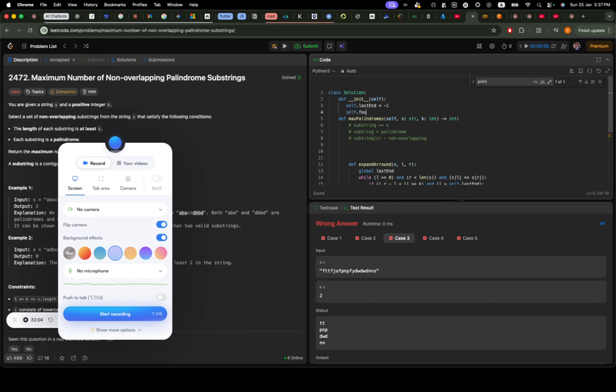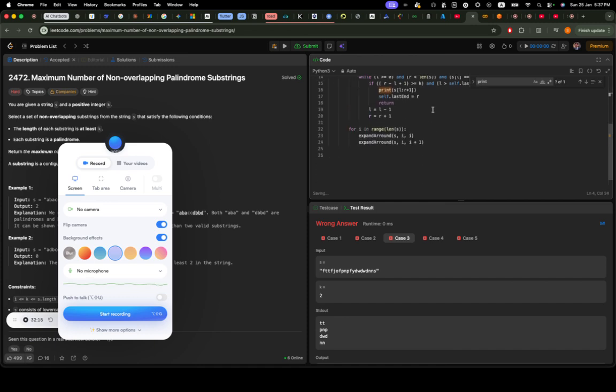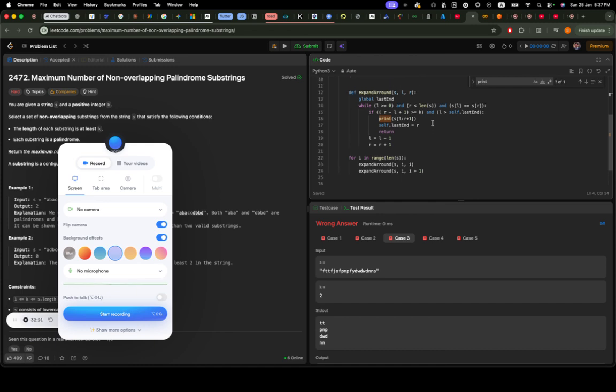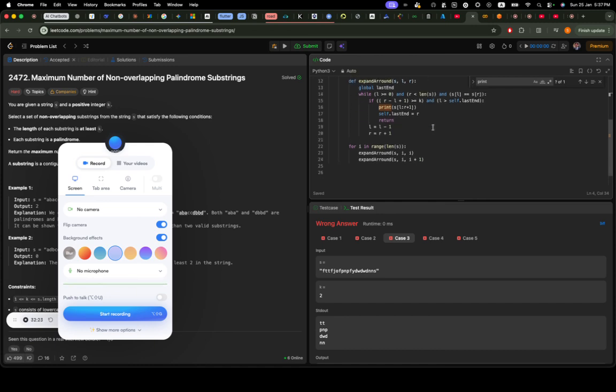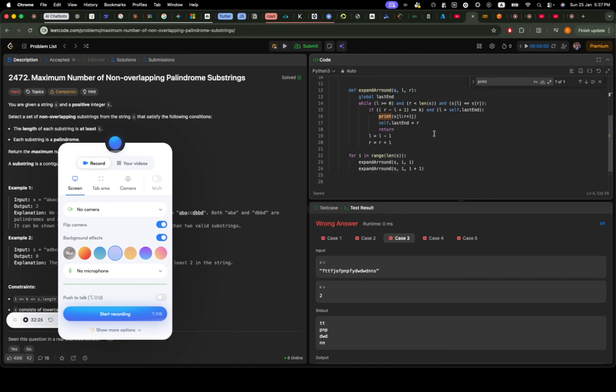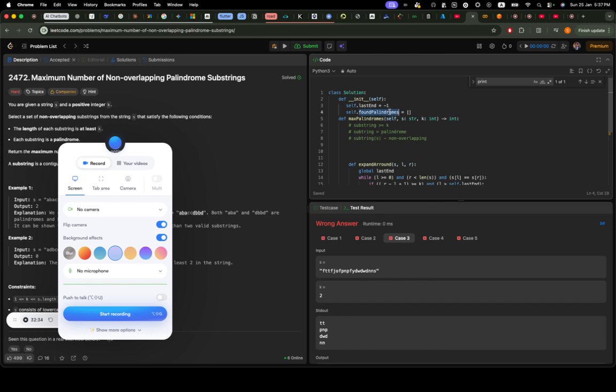Self dot found palindromes is an empty list. This has been a very long session, honestly. This question really blew my mind. But yeah. So when we set our last end, we can add to our found palindromes.